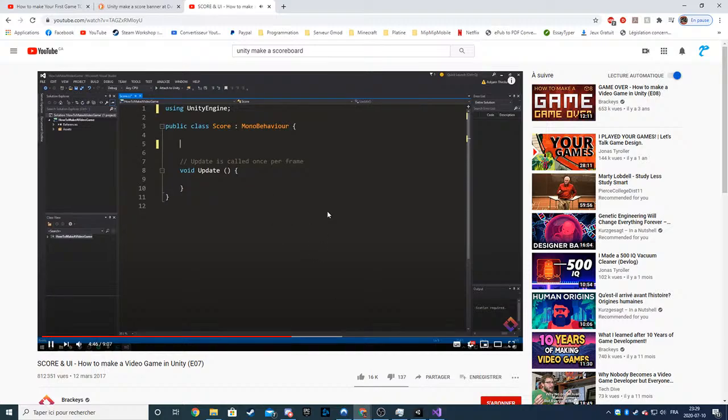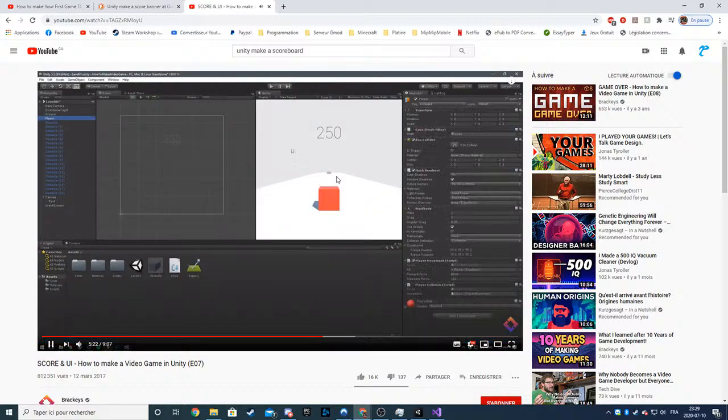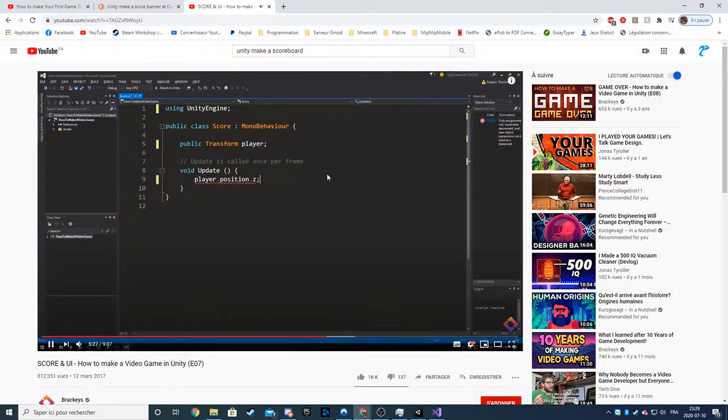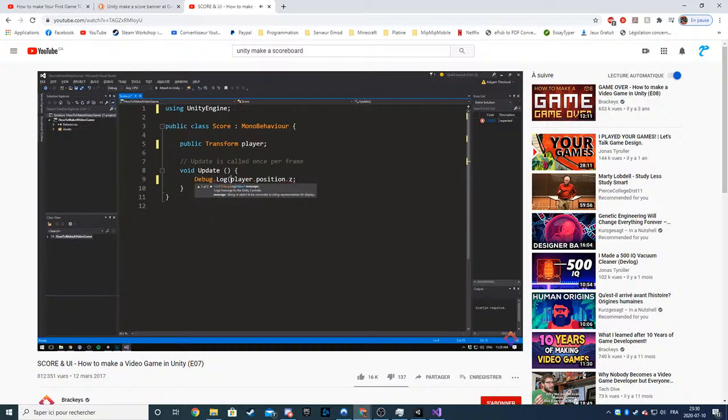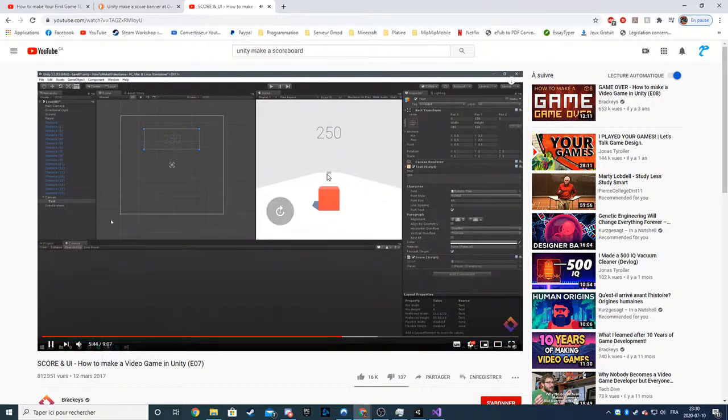So in order to keep track of how far we reached into a level distance, we're going to be able to access player.position.z, and this is how many units we've moved on the z axis. Of course, we have to make sure that our player starts at a z of 0, but indeed he does. So if we just want to display the position of our player, here we can say debug.log and then insert player.position.z into the parentheses.